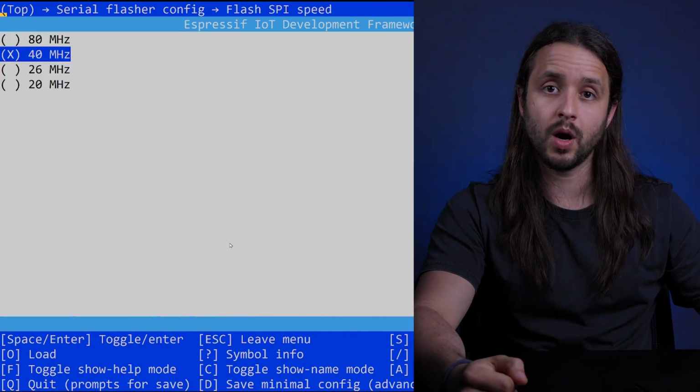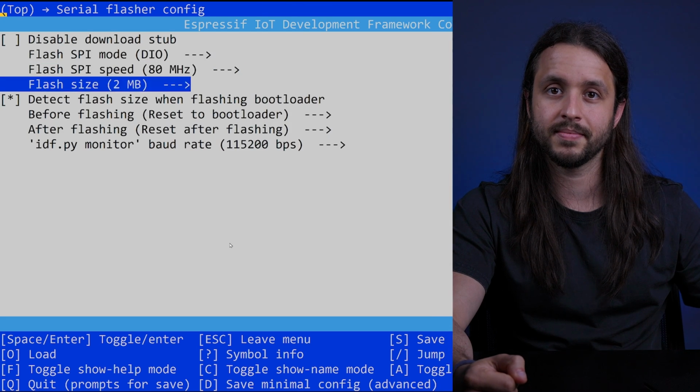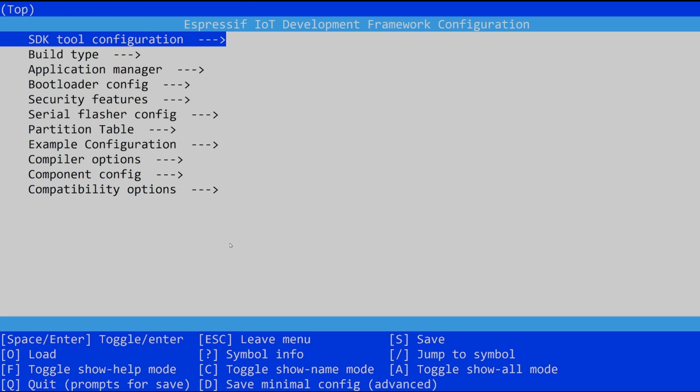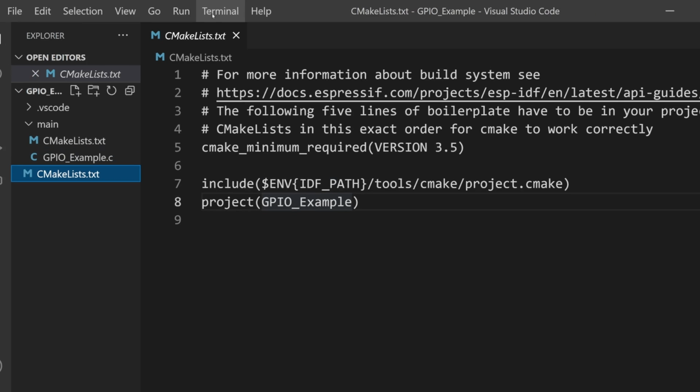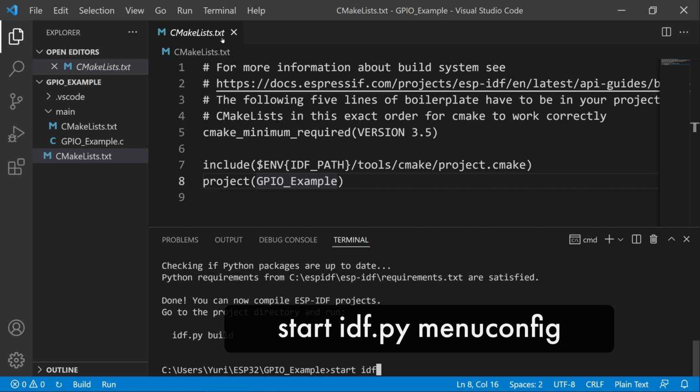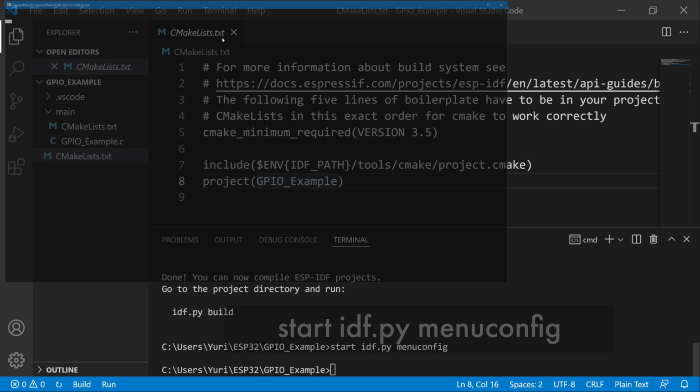The next step is configuring our project using a tool called Menuconfig. Menuconfig is a visual tool used to set up our build options and customize our project. Through this menu, we can add and remove features in our firmware. If you are familiar with Linux, you may have used make menuconfig before. It's the same idea. To access the menu, we just need to open a new terminal and type idf.py menuconfig.